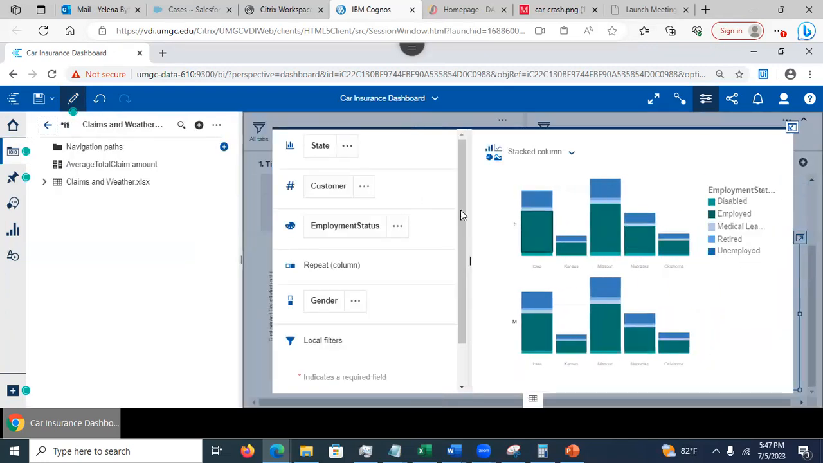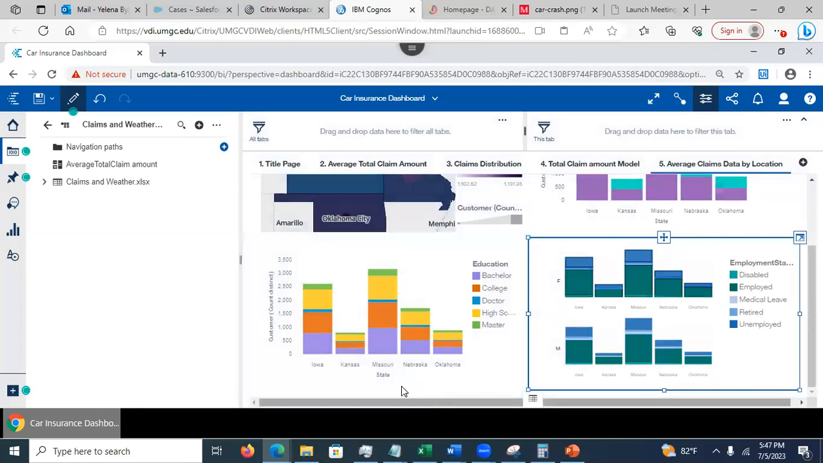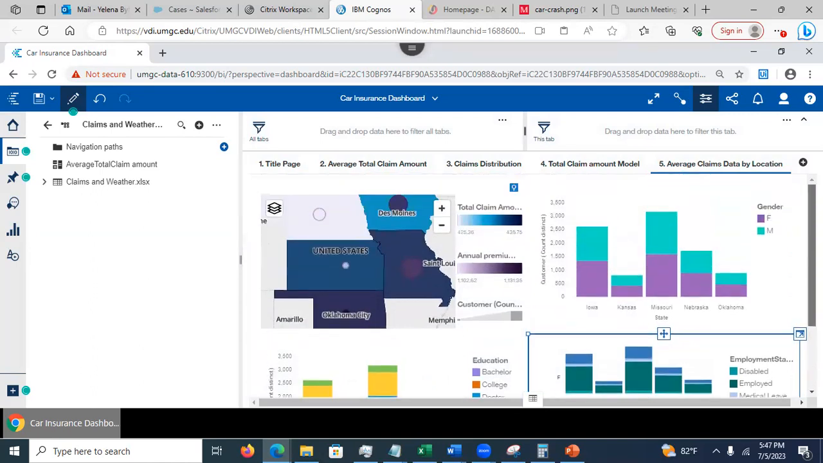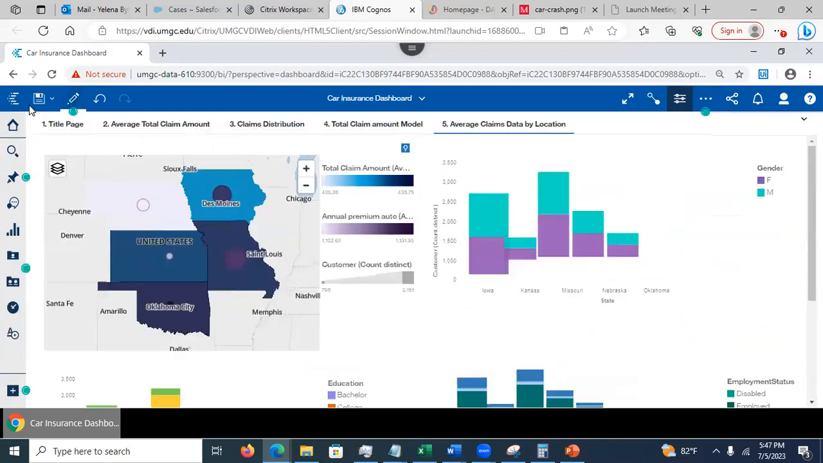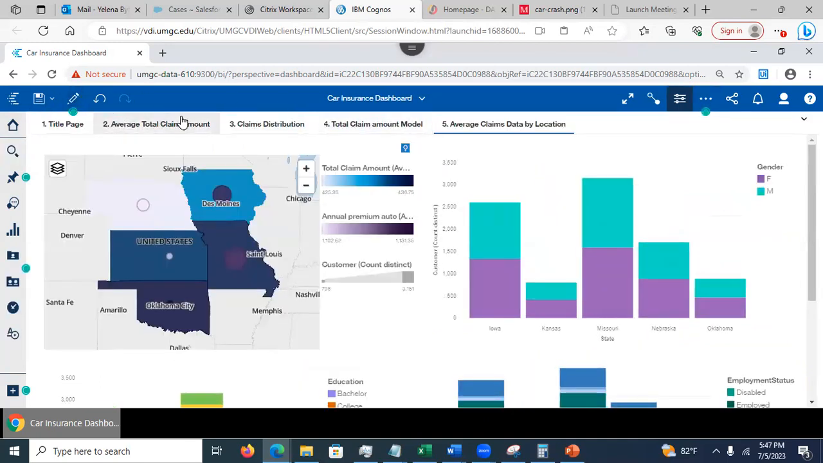What I did here, I just specified that I want to show the state. I want to show the customer, right? Number of customers, and I want to color it by employment status. Okay? So I just went a little bit more advanced in here, okay? Here I just color it by education. See? So that's a bar chart, different bar charts. Let's switch out. I don't want to make any changes. This is view mode, right?